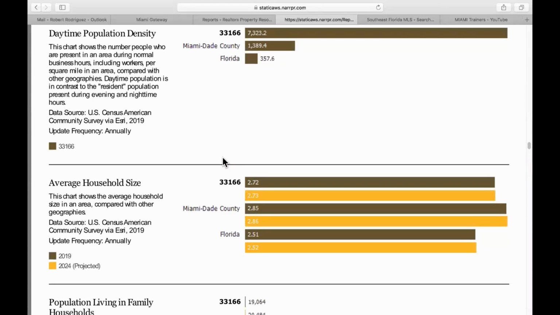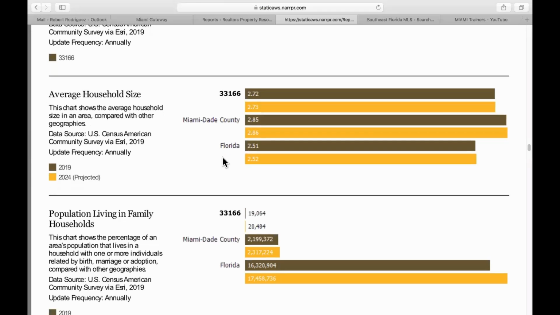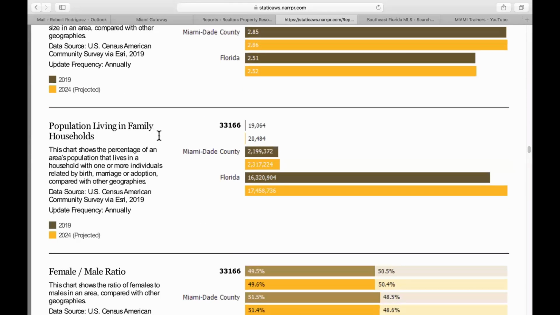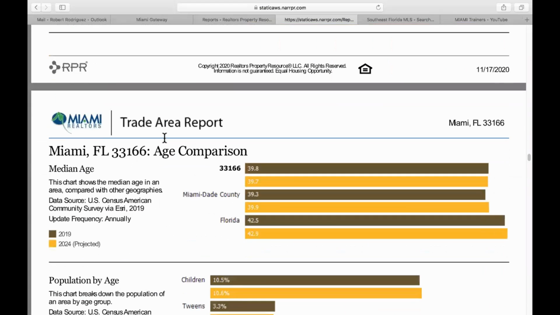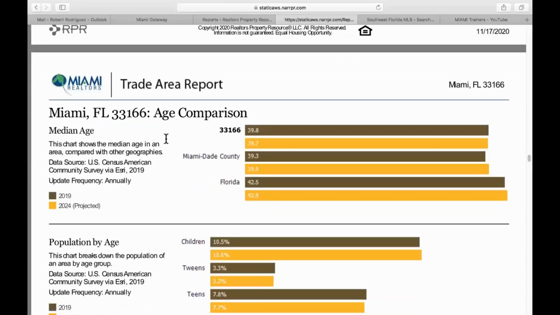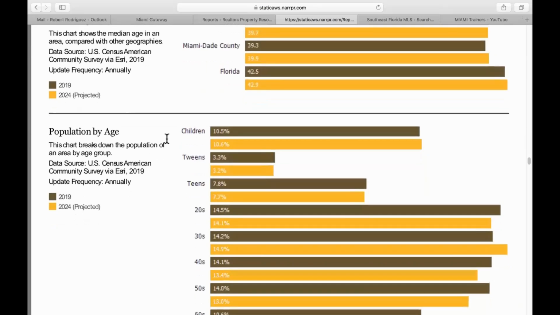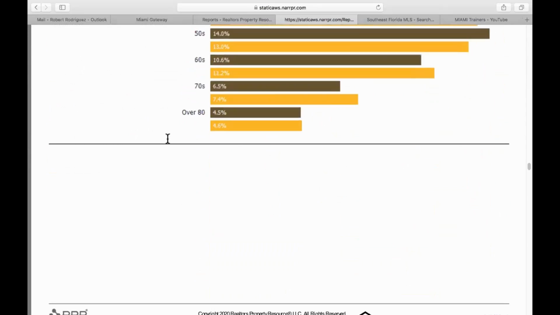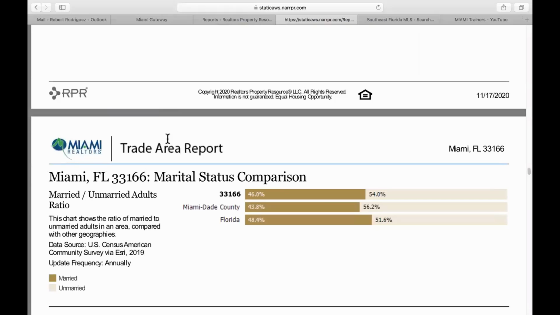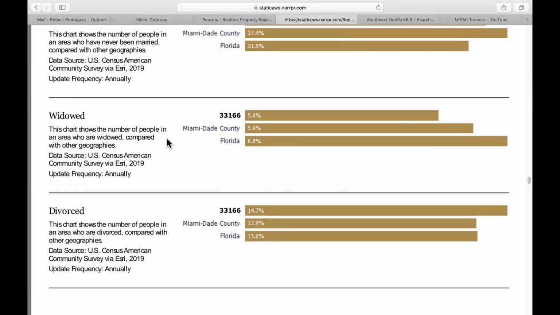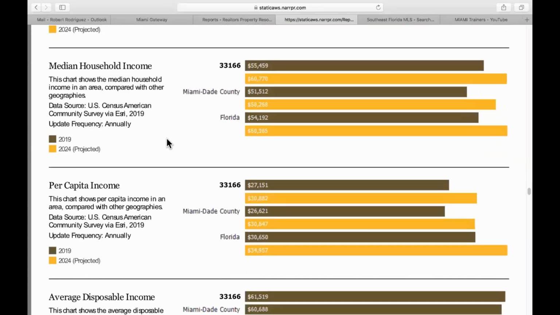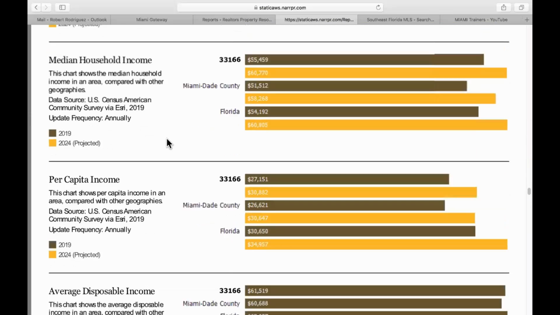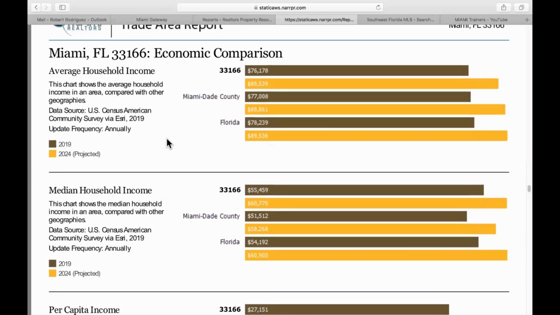You have more information like average household size, population living in family households, female male ratios. You have age comparison, population by age group. You also have right here marital status comparisons, economic comparisons, income per capita, average household income, median household income.